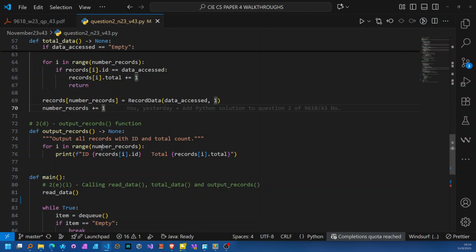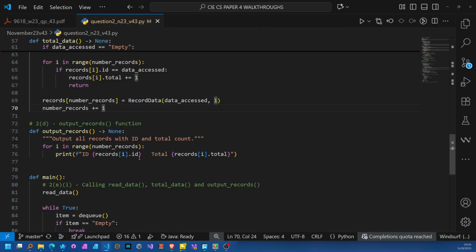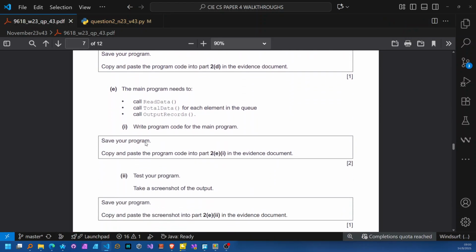So we are simply going to iterate through the number of records and take the ID and print it. Then the total, we print it. So we're just printing it so that we have a space in between, as they've highlighted right there in that question. So of course you'll go ahead and copy the code and paste it inside of the evidence document.